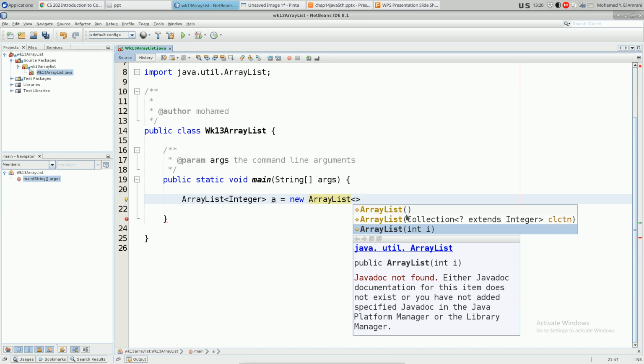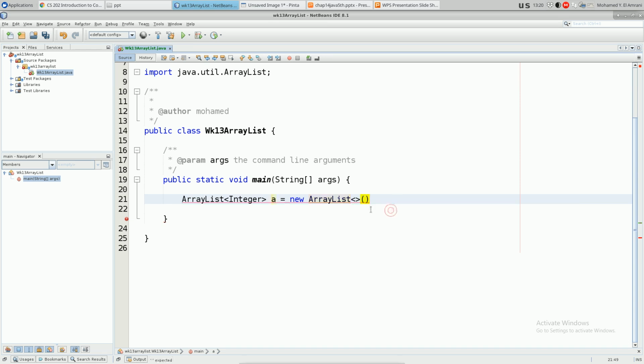What is this all about? We don't care for now. Let's just choose this one, and we're going to be talking about what's the difference between these different constructors. But here what we're saying is just initialize the new ArrayList. This is how I can use it. Now I'd like to put something inside of it.